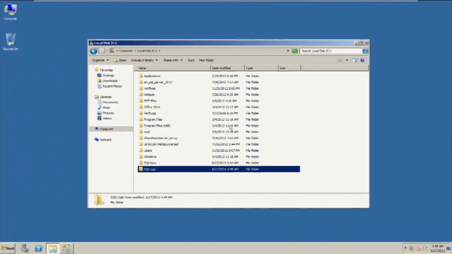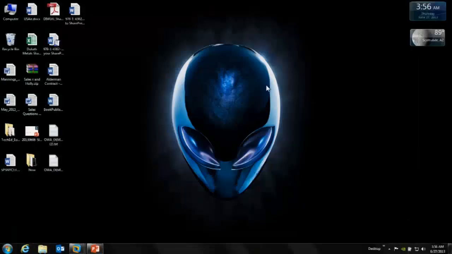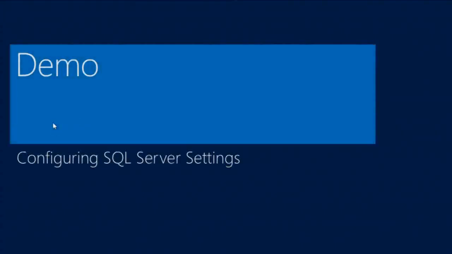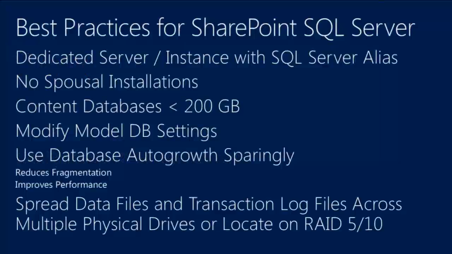All right, let me minimize this. Okay, some best practices. Dedicated server instance with a SQL Server alias. We talked about a few reasons for a dedicated server instance of SQL Server. Collation can be set, the location of files can be set, memory settings can be set individually for that particular instance of SQL Server.